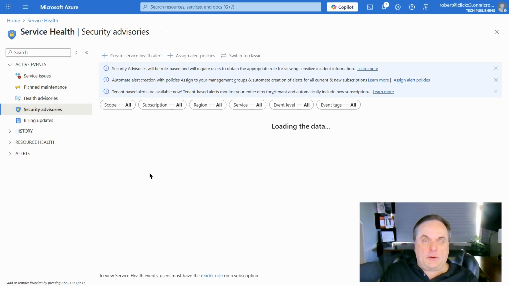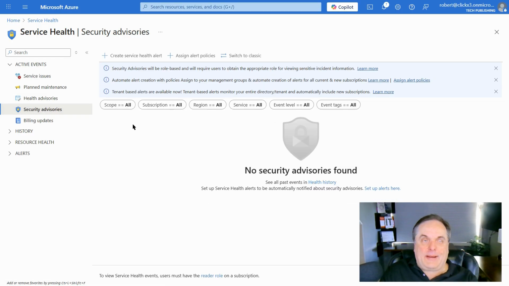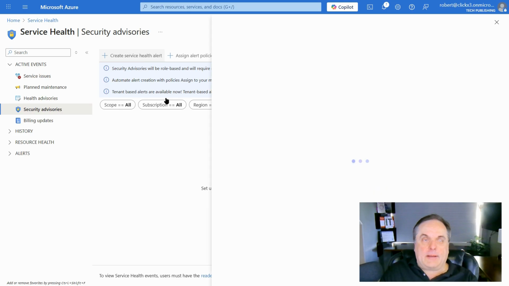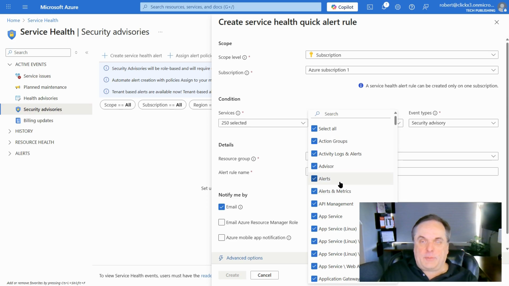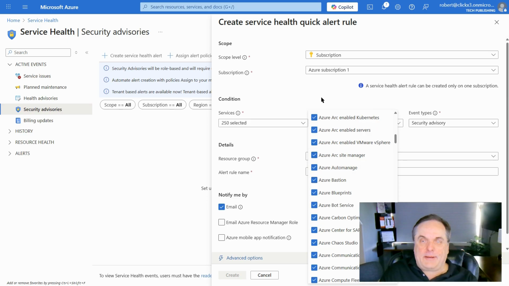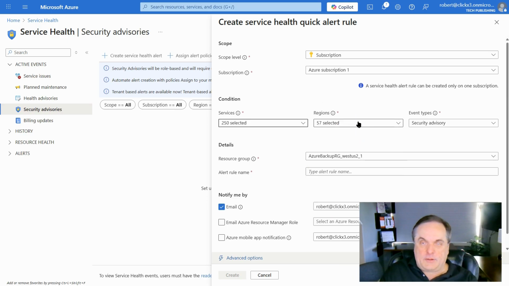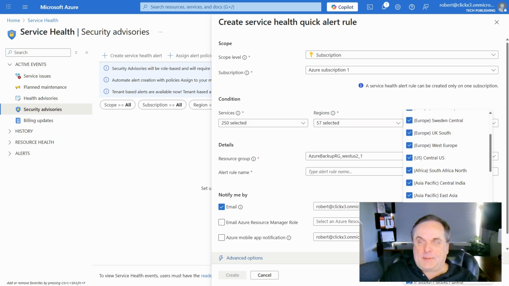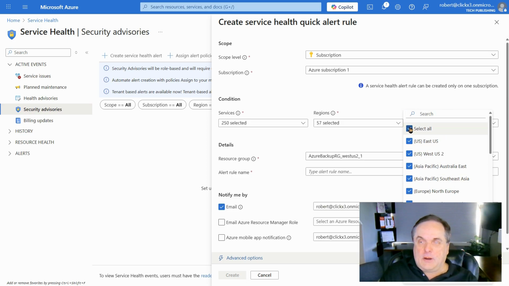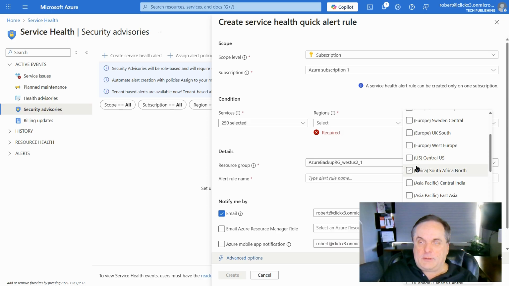I can also go to security advisories, and it can let me know if there are any security advisories going on. I can click on, once again, create a service health alert. And this will give me information on specific services. So I can go ahead and select from 250 different services. I can choose all of them if I'd like, but I might end up getting a lot of different alerts if I choose that. I can also choose the regions. If I don't do business in certain types of regions, I can go ahead and uncheck those.